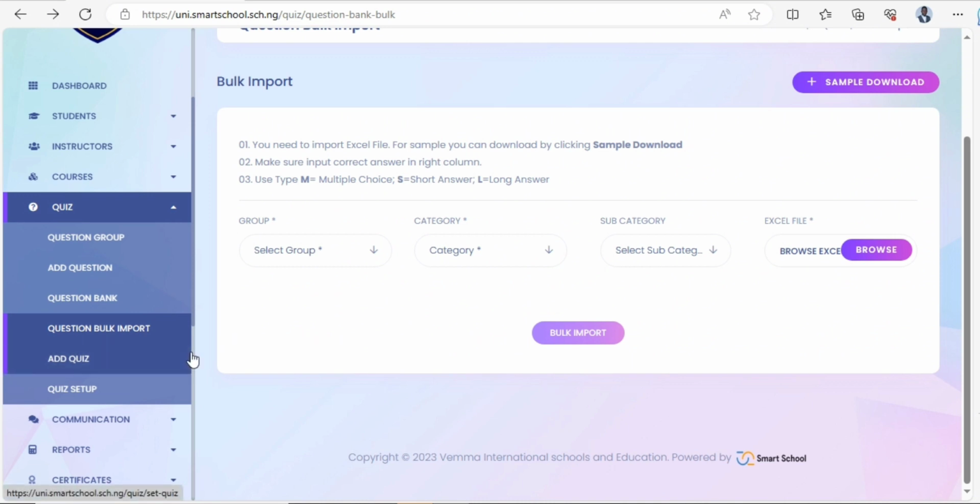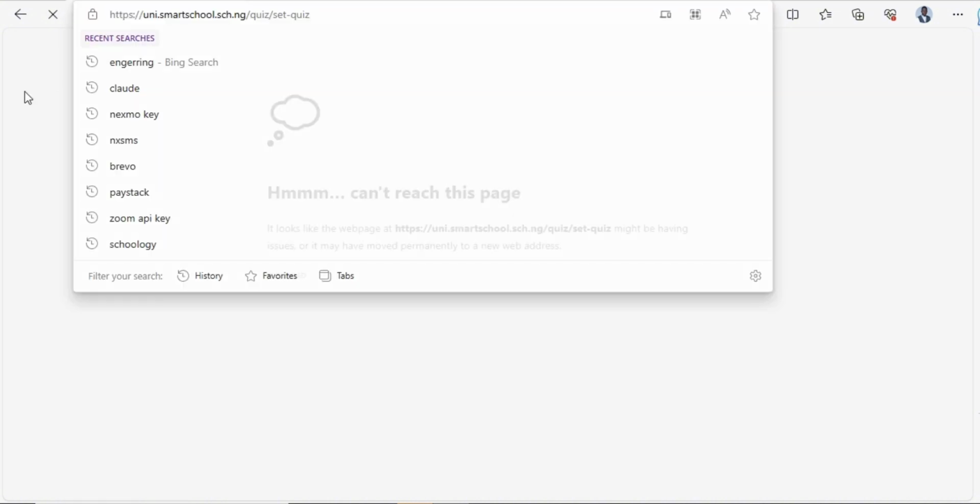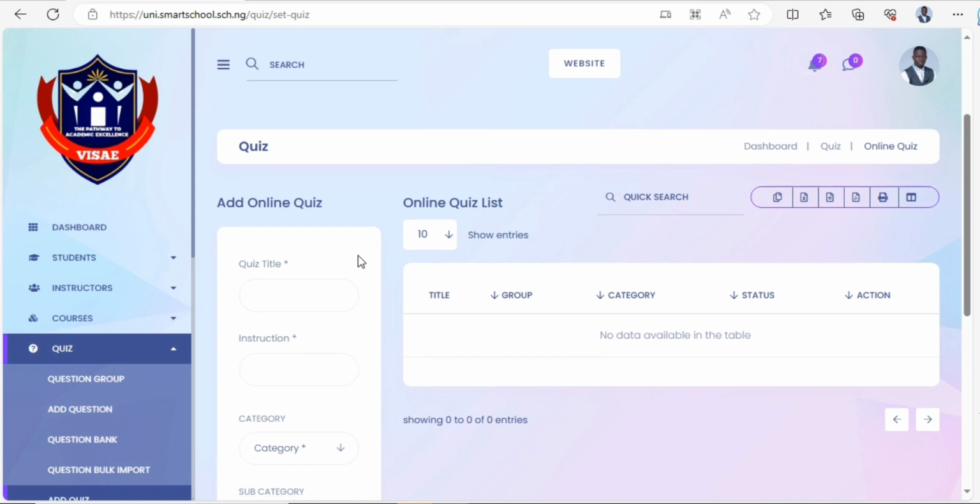So the next thing is add quiz. So we just created a group, a category, and we uploaded 100 questions, 200 questions, 300 questions. Then now we want to set up a quiz for the students. So in order to do that, you click on add quiz. I think this is from my network. Let me disconnect and okay, showing up now.